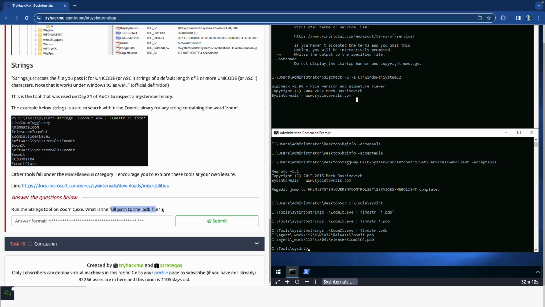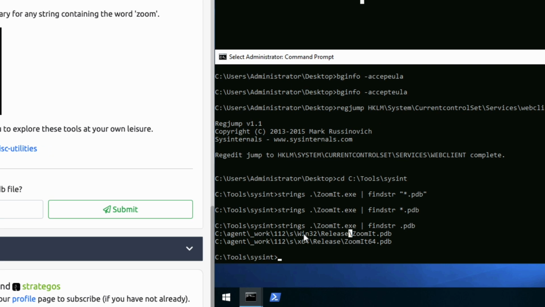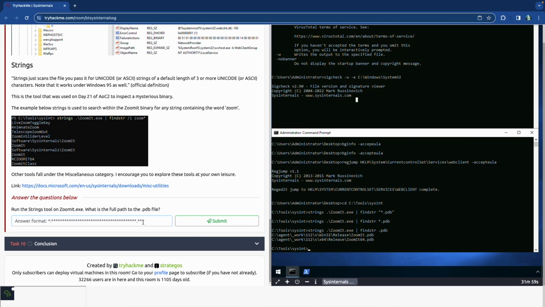So it says, what is the full path to the PDB file? Being that we only searched for zoomit, I'm just going to take this one. And I can't, oh, I see, I can't copy it because it's command line. That's also very annoying about the Windows command line. In Linux, you can copy anything by right-clicking. And I don't want to accidentally do Control-C and have it do something funky. We're just going to type it, who cares?